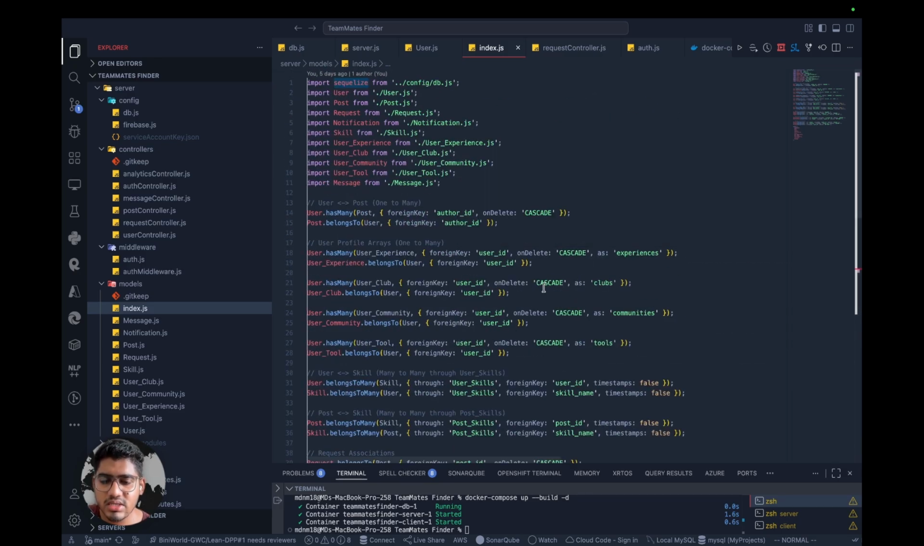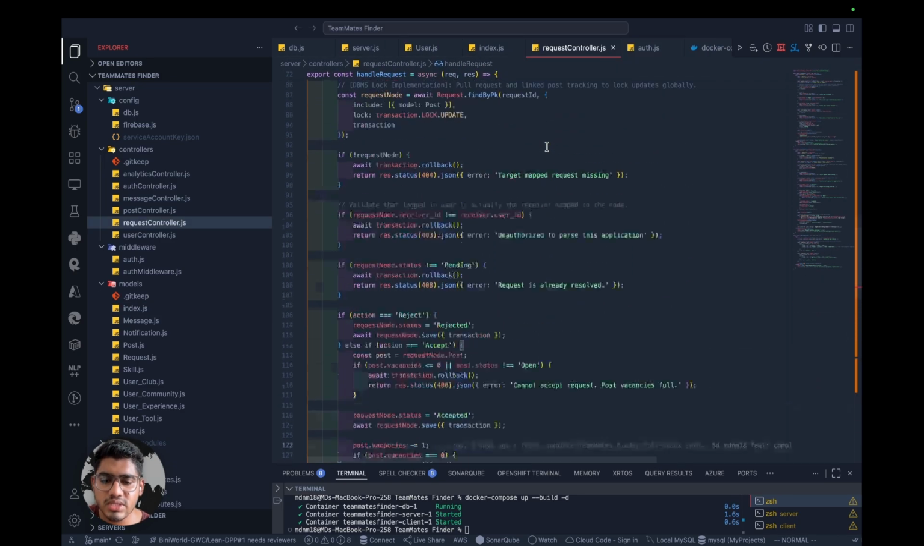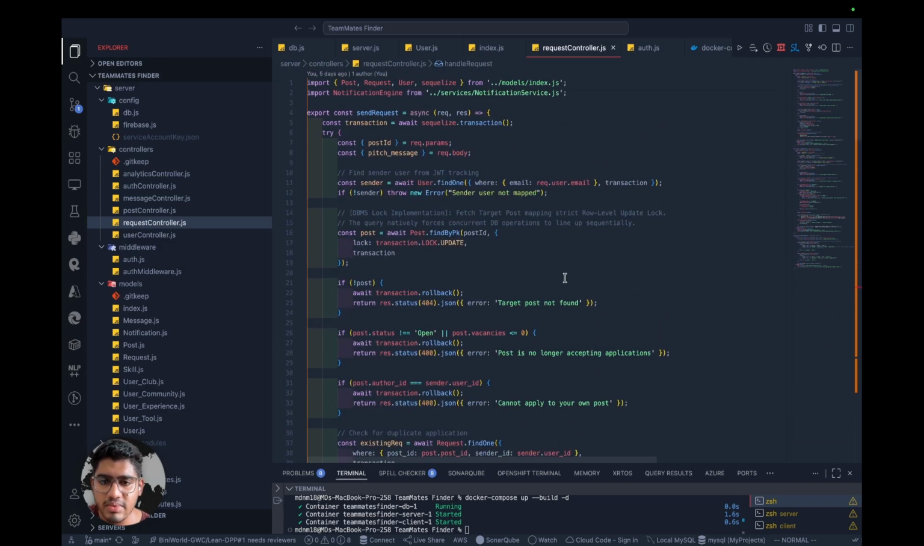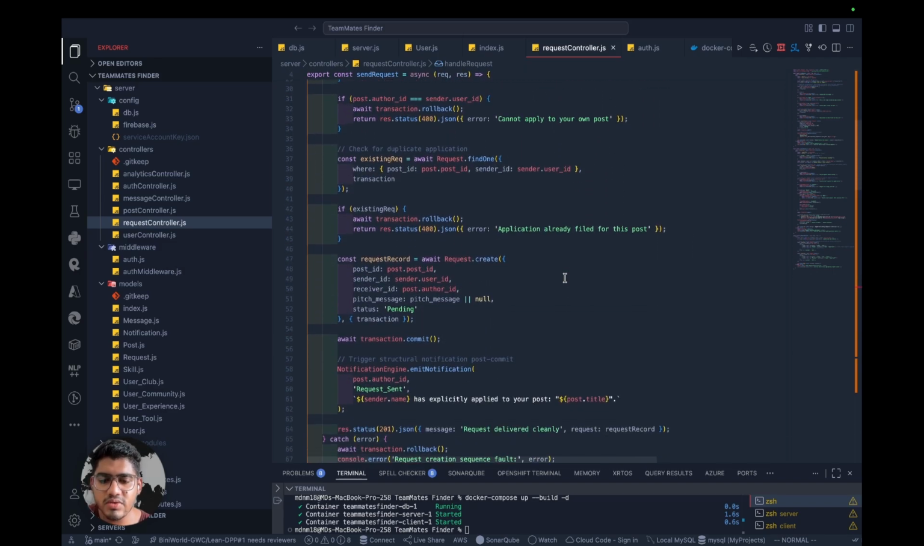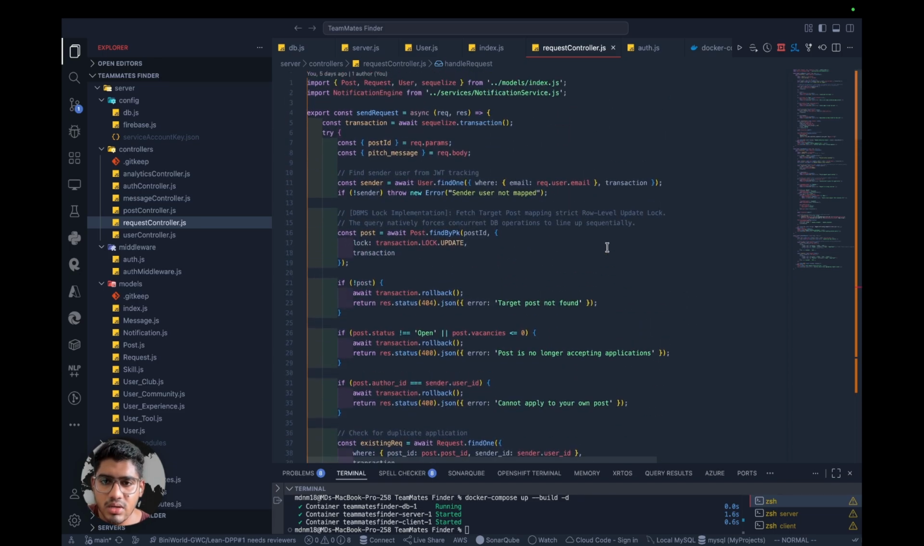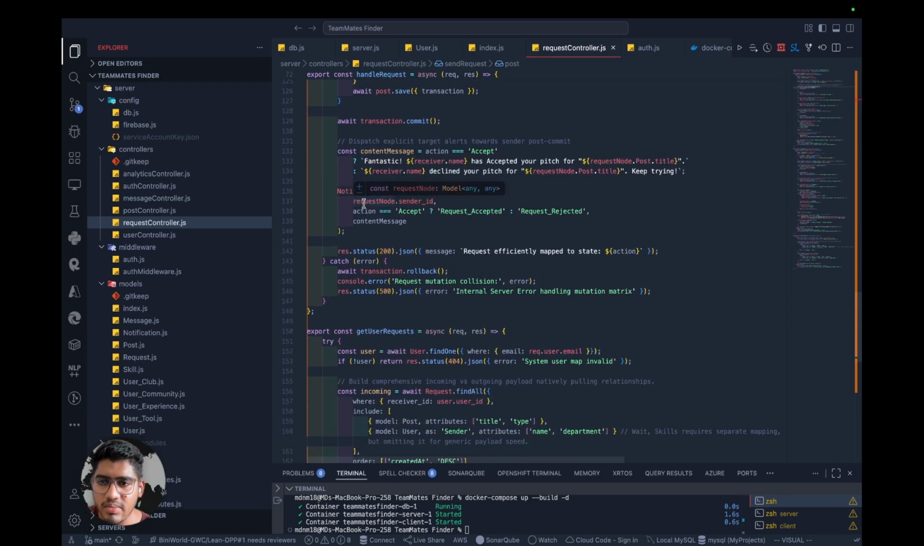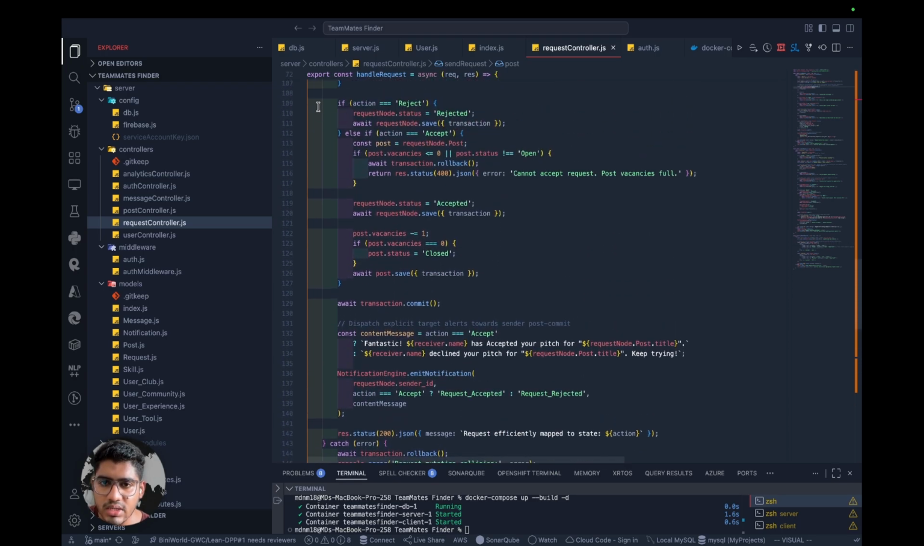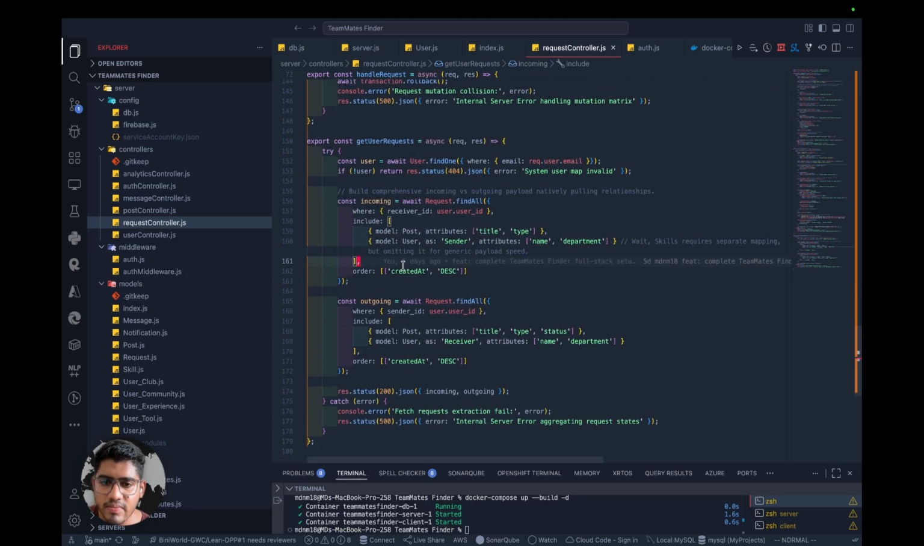Then moving on to the next thing, that is the topic of transactions, row level locking and the transaction. So in this requestController.js, what we have done is that for concurrency we use transactions with row level locking. When a user sends a request, we lock the post row. So simultaneous requests are handled safely, and the vacancy update is correct. Here you can see we have mentioned the logic also, that this is how we have mentioned the whole logic.